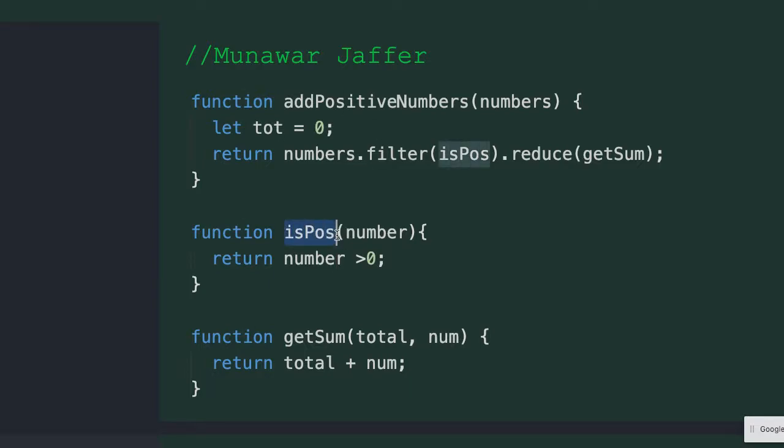So here's a function called isPositive, return 0, and then another function getSum that adds all the values, right? So I think this is really good. However, do you think that you have got any elegance penalty here?